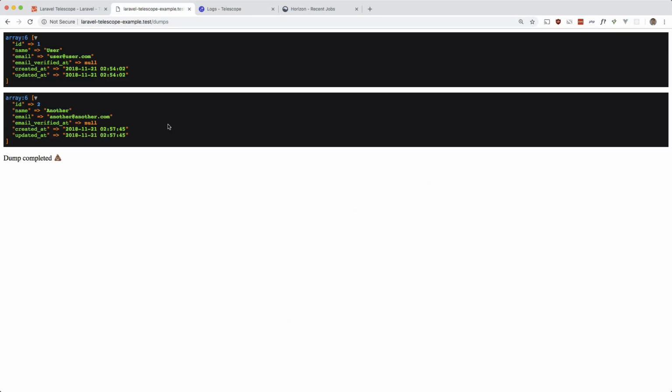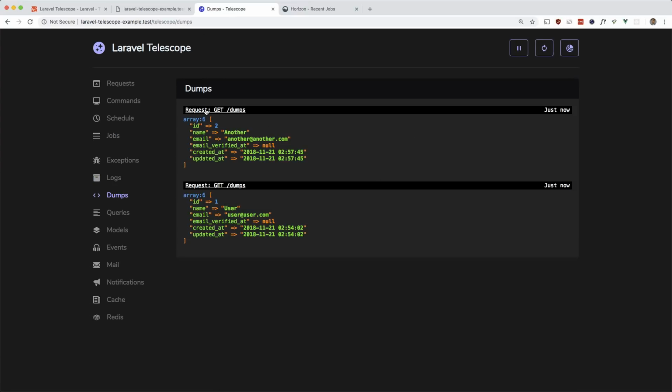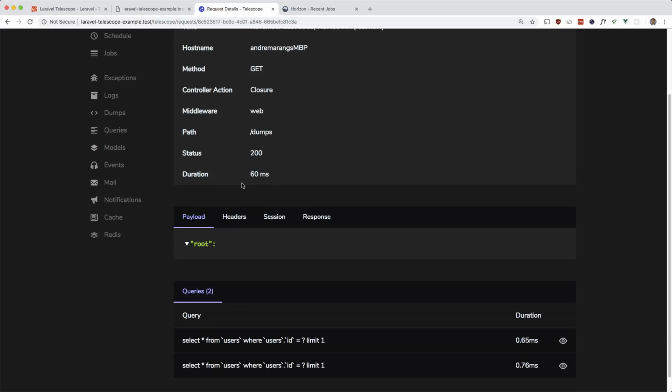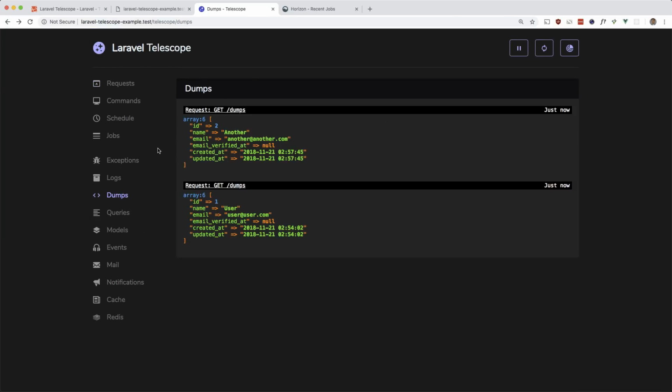So yeah, that's a pretty cool feature and can be very handy for debugging and not interrupting your script. So yeah, that's pretty much it. You can also see the request that it came from. If I click on this, it goes to the request that dump came from, and you can view all the information about the request.